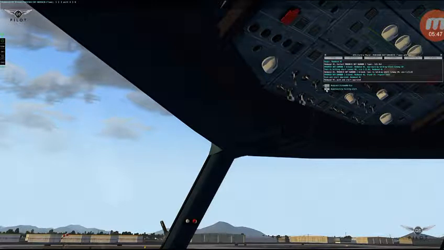And now we can announce that we're at the holding short point. Redwood 45, Phoenix Sky Harbor tower, line up runway 08 and wait. Okay, line up runway 08 and wait, Redwood 45.